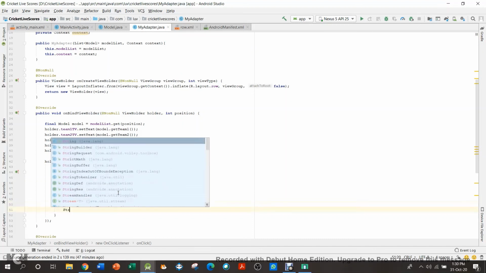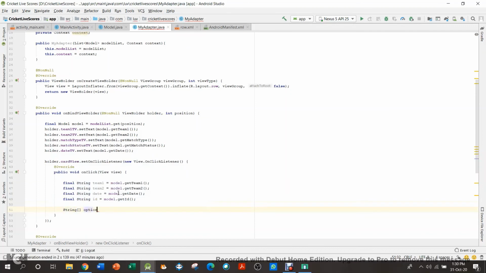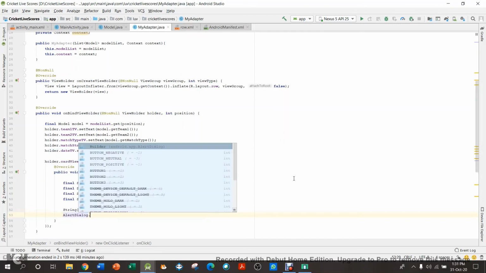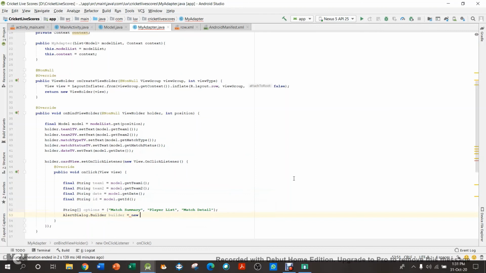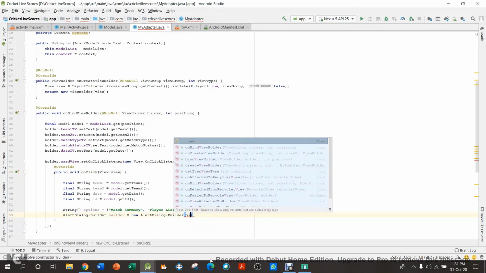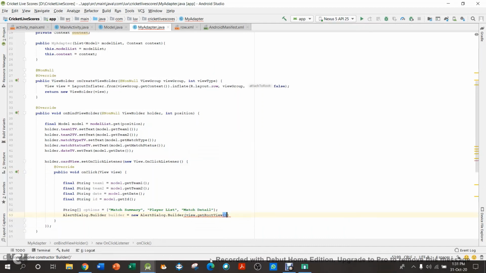So firstly what you are going to do is make a String array called options, and make the options firstly match summary, which is just the basic summary, then player list, and then finally match detail, and then a semicolon. And then you are going to do AlertDialog.Builder, and just call it builder is equal to new AlertDialog.Builder. So that view which I just showed you, view.getRootView().getContext(), and then semicolon.